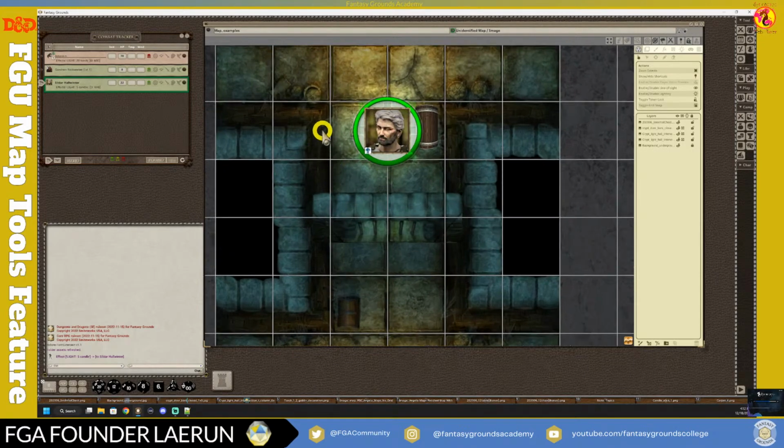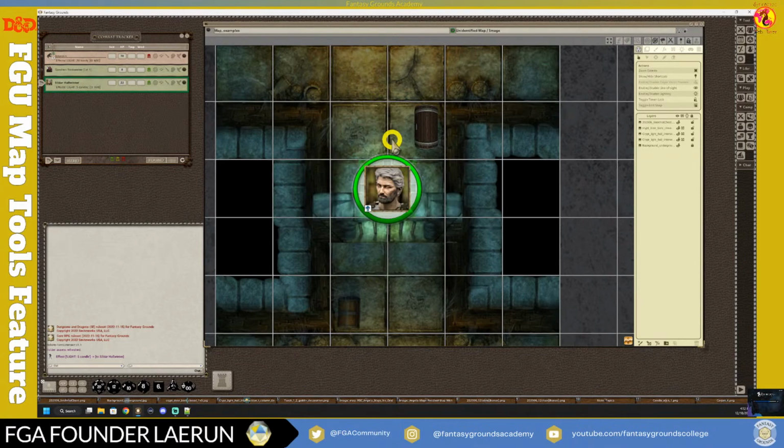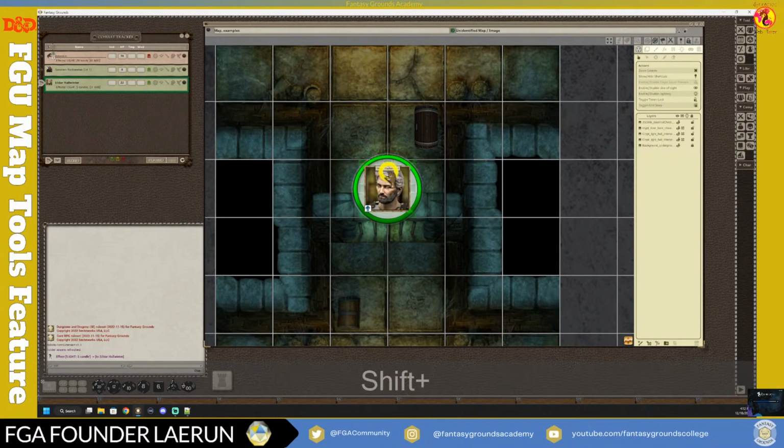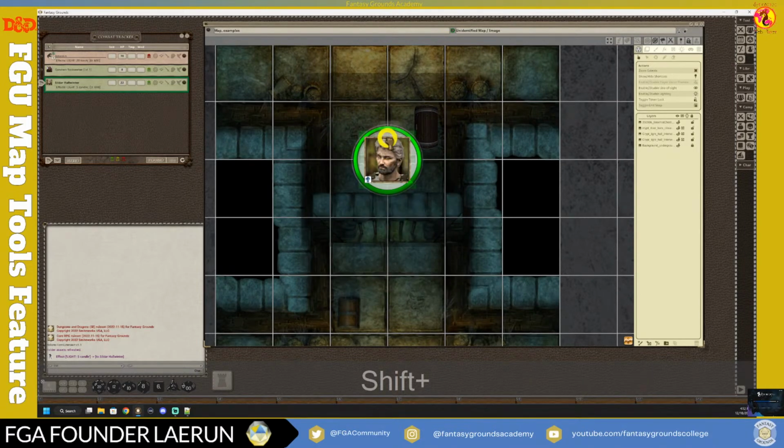So we can assume that he found a switch or somebody on the other side opened it up, and then he was able to get through. And once we're done, if we want to lower it, we just close it. So now the token is going to have a hard time. They won't be able to move through there. If you're the DM, you can hold the shift key and move them through that way, but the players cannot.